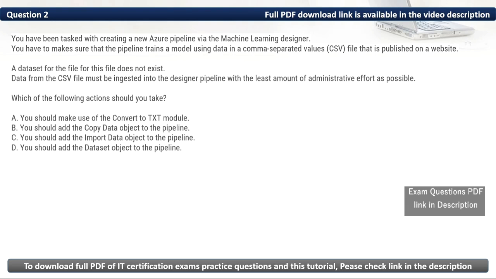Firstly, let's eliminate the incorrect options. We have A. You should make use of the convert to text module. This is used to convert data formats but does not fetch data from external sources. Then we have B. You should add the copy data object to the pipeline. This is used in Azure Data Factory, not Azure Machine Learning Designer, and is meant for large scale data movement.